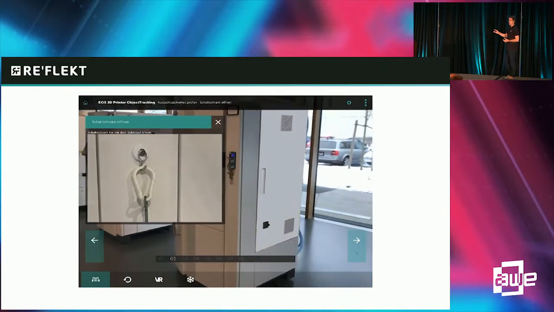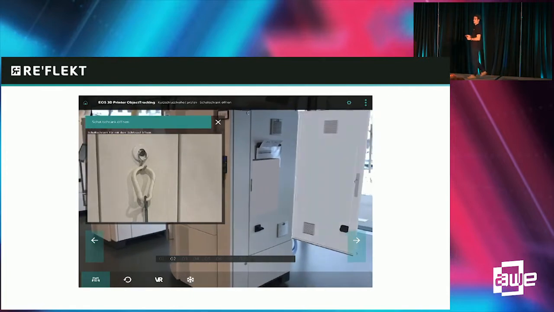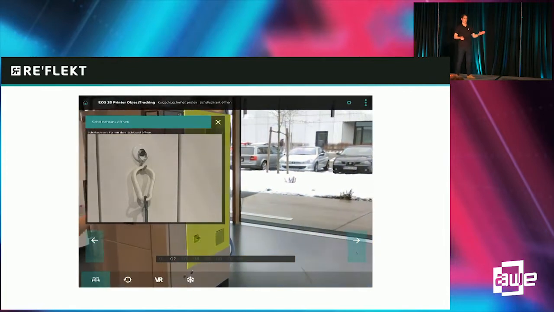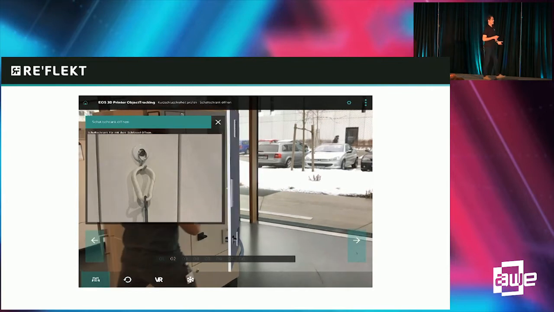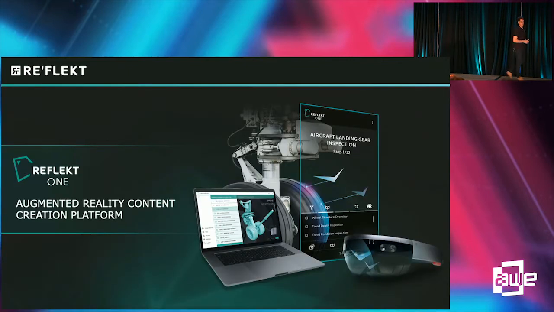Again, huge saving. Don't send your people out there. Just support them with augmented reality. Let your customers do it. And in case they need help, easy, switch to REFLEKT Remote and get connected to remote experts.